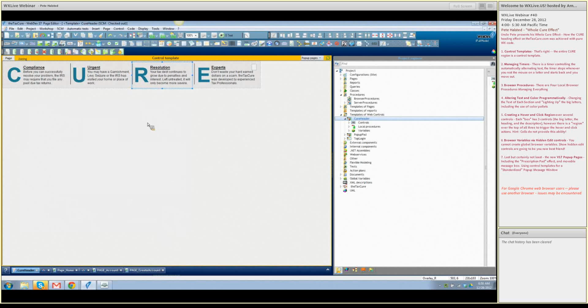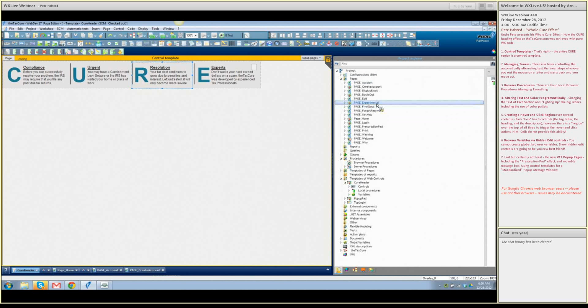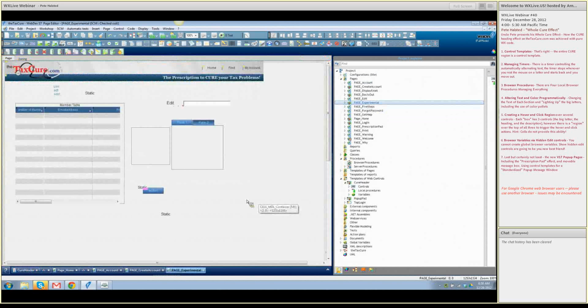So the next thing we want to talk about is, we'll notice now I have this image and then I have the 3 statics sitting on top of that image. There are a few tricks to accomplish that. And let me jump over to my experimental page and we can talk about those.